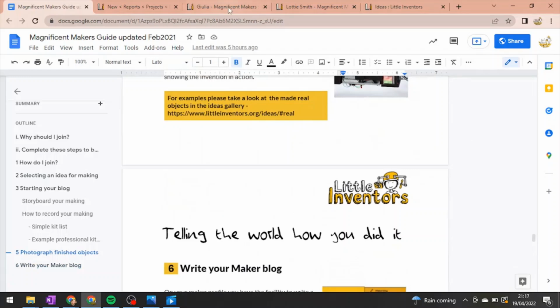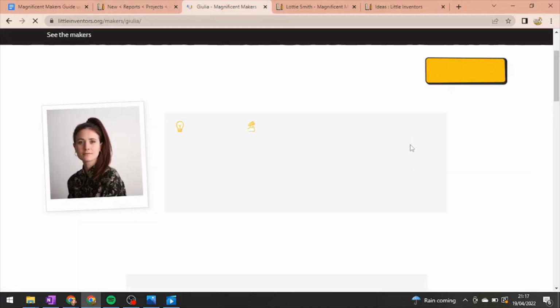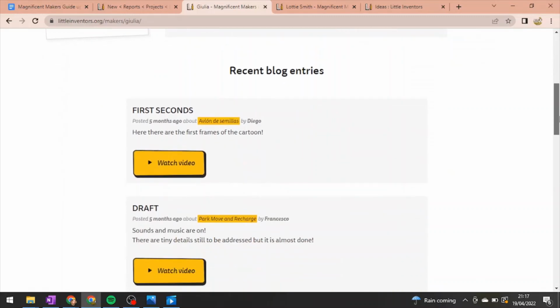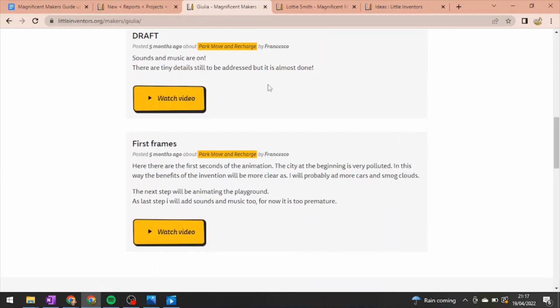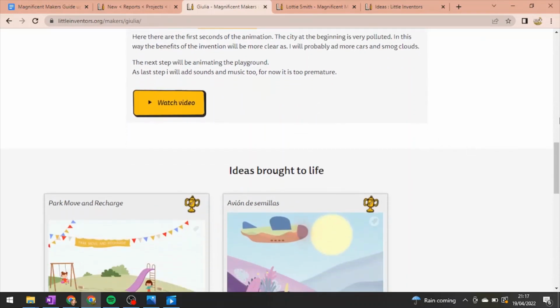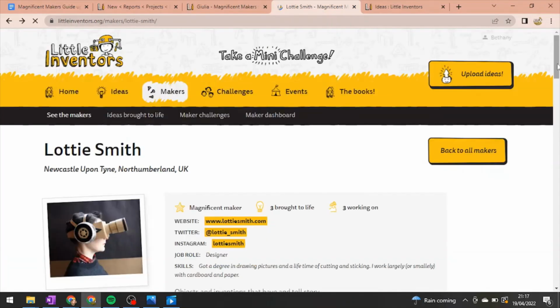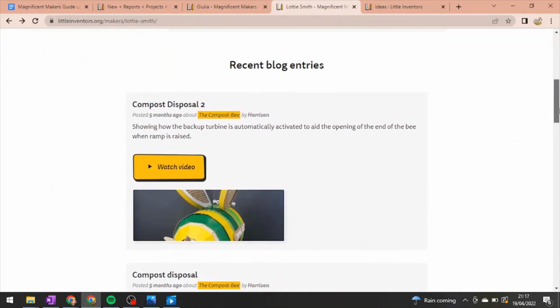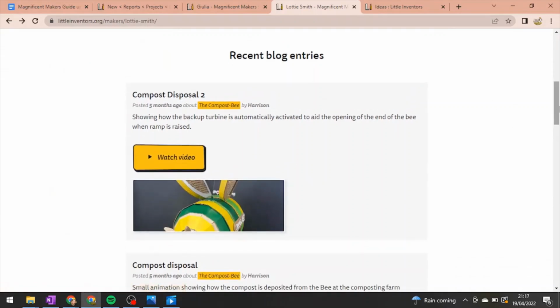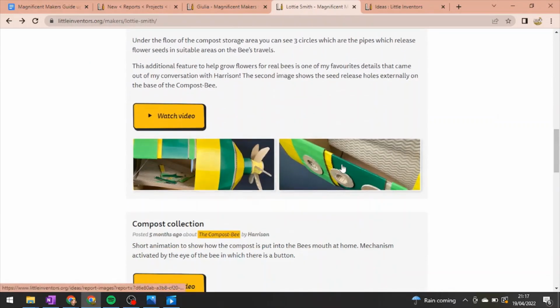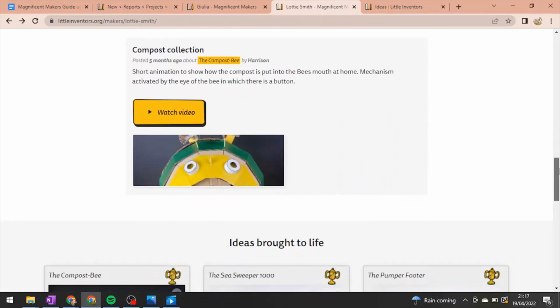I'm just going to show you some examples here. We have Julia, who made an animation. Her blog entries were mostly video, which is great because it's showing her adding on music, sound, and all of these details that come to shape the final made real idea. That is Julia's, and Lottie's. Lottie made the compost bee. She did videos as well, basically detailing all of the parts being added, all of the invention totally coming together, and videos are a really good way to add a lot of detail into one blog post.